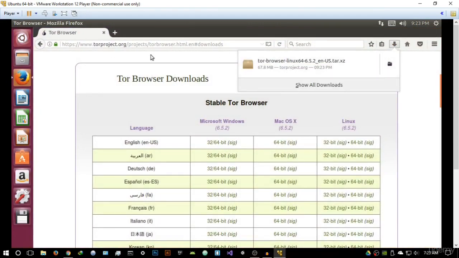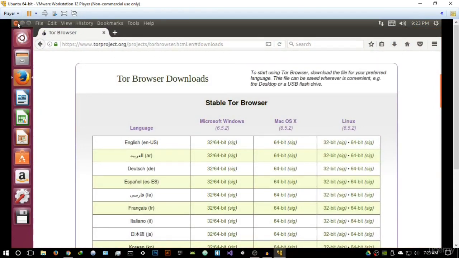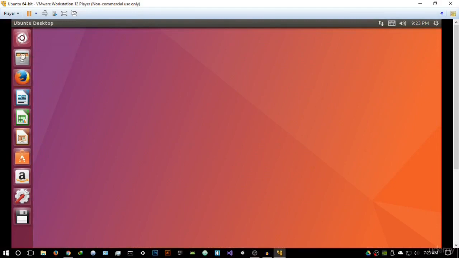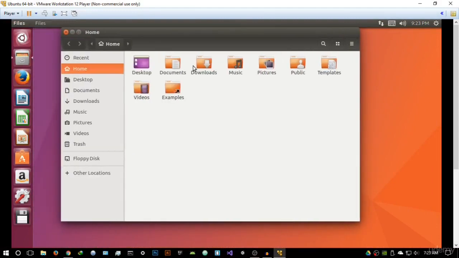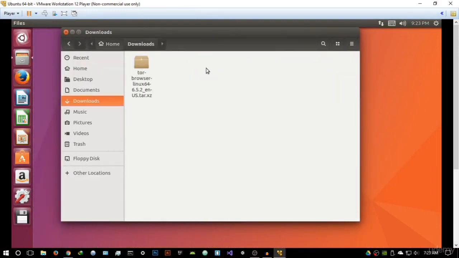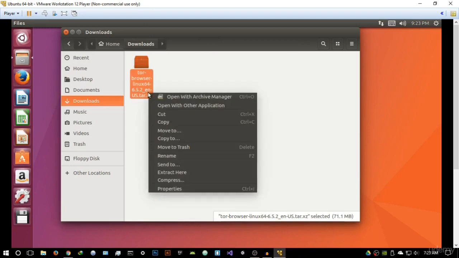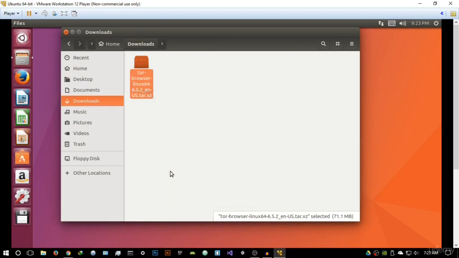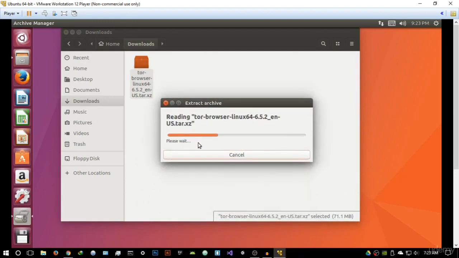The download should be completed. Alright, so once that's done, just close the Tor browser, and you want to go into your files. Now in the file section, you want to go into your downloads section, and you'll see Tor browser with a tar.xz extension. Don't worry about this, just right click and hit extract here. Alright, so let it extract. It's going to extract the archive, and it should just take a few seconds, as you're seeing right here.